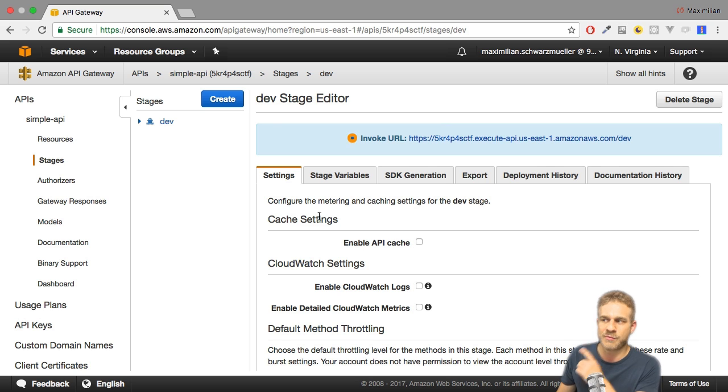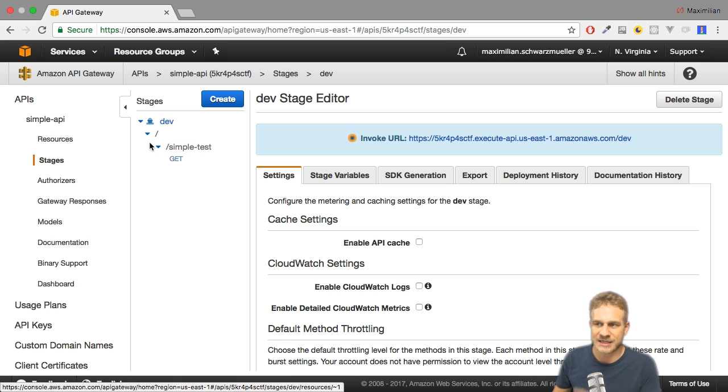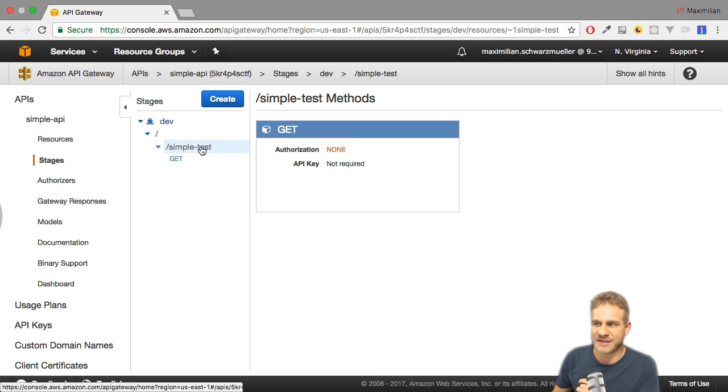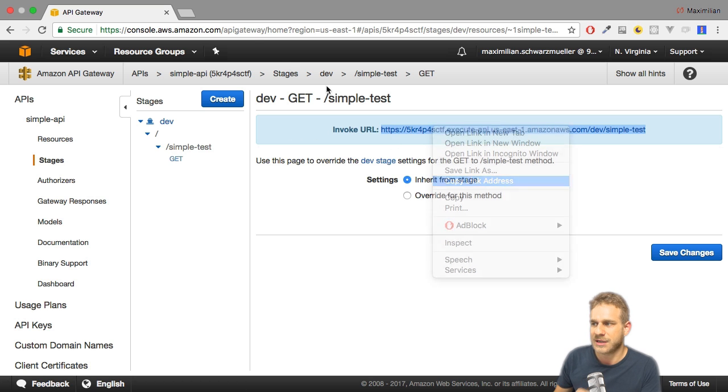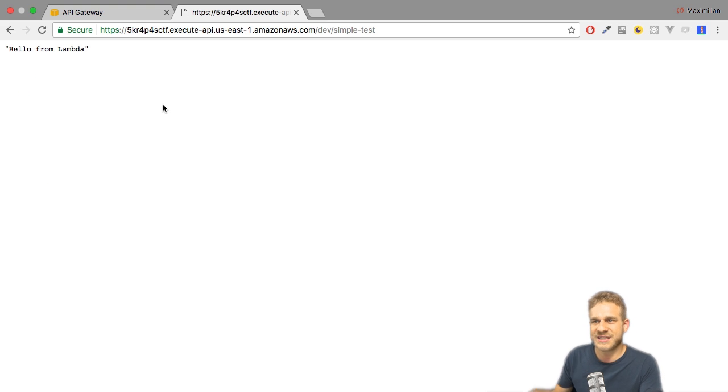And next, you're presented with an URL which allows you to reach your API. However, that is just the URL to the API. Keep in mind, we added our own resource, the simple test resource, which you can see here under stages. If you click on that and then get, you see the actual path you need to use. And if we now open that and enter it in the browser, we see hello from Lambda in the browser.